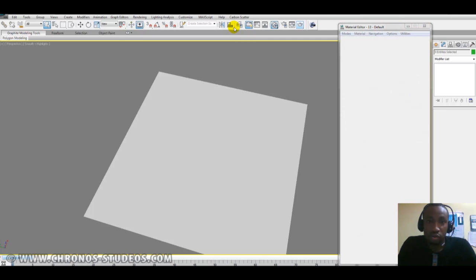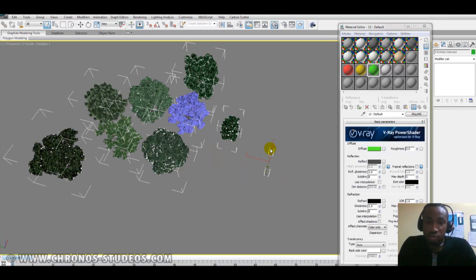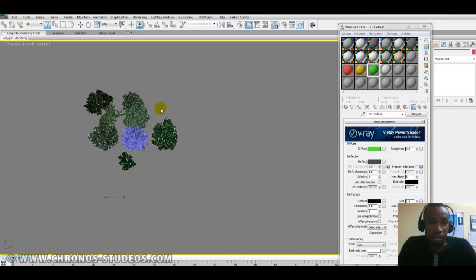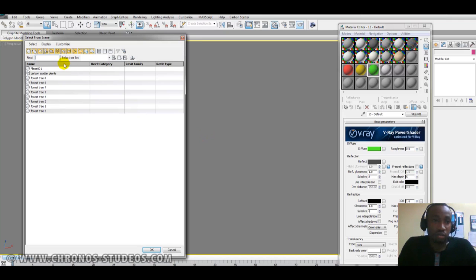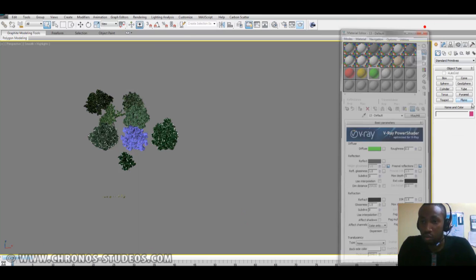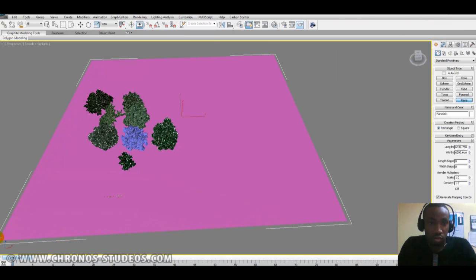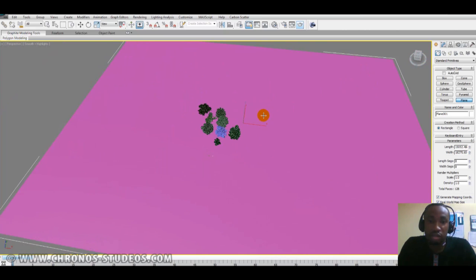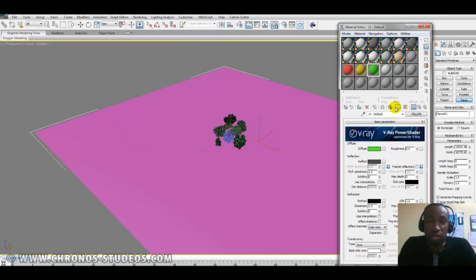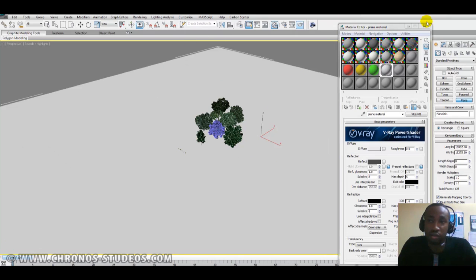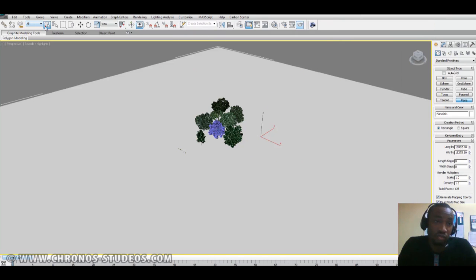Okay, while we wait for those to come in. Okay, beautiful. We have our trees here. Now I think I need to recreate that plane. Okay, now here is my plane, and I need to make a forest out of this scene. So that's very, very easy.